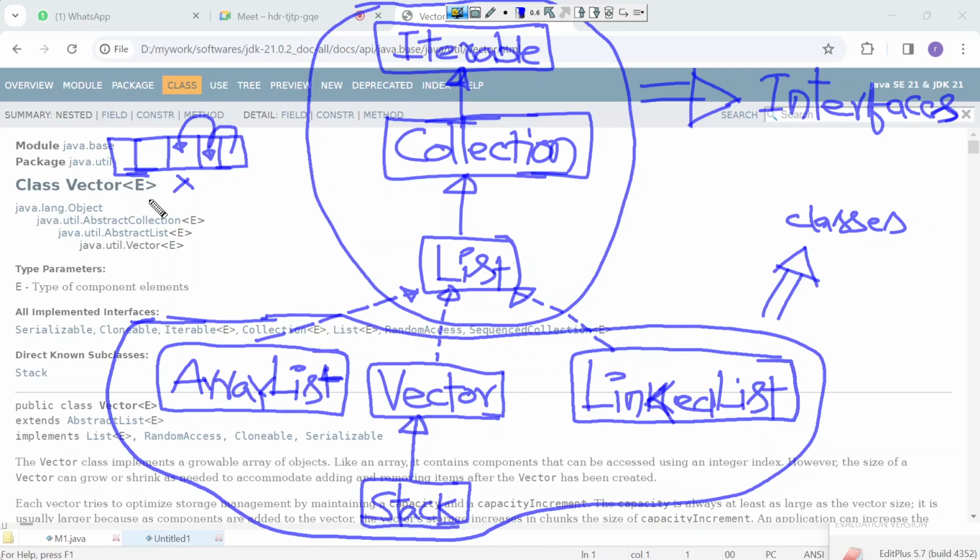So in ArrayList, reading is very efficient. Insert and remove are not efficient, but the possibility is there. So don't look for ArrayList if frequent insertions and frequent removals are there.